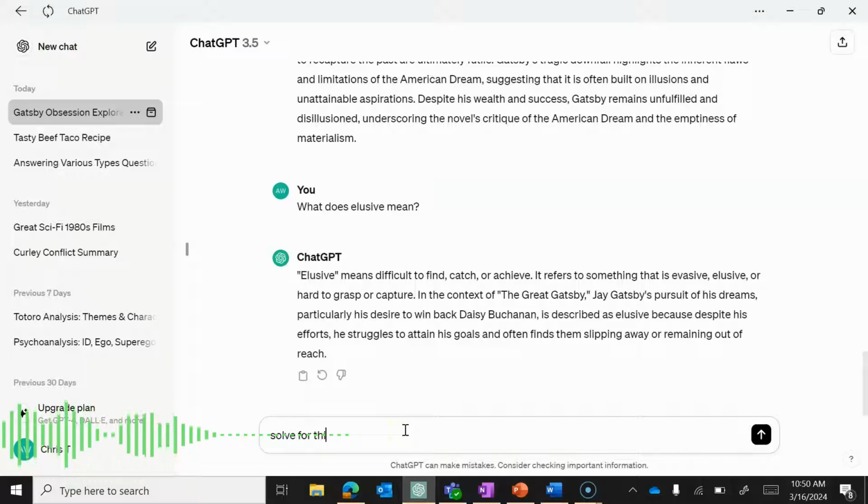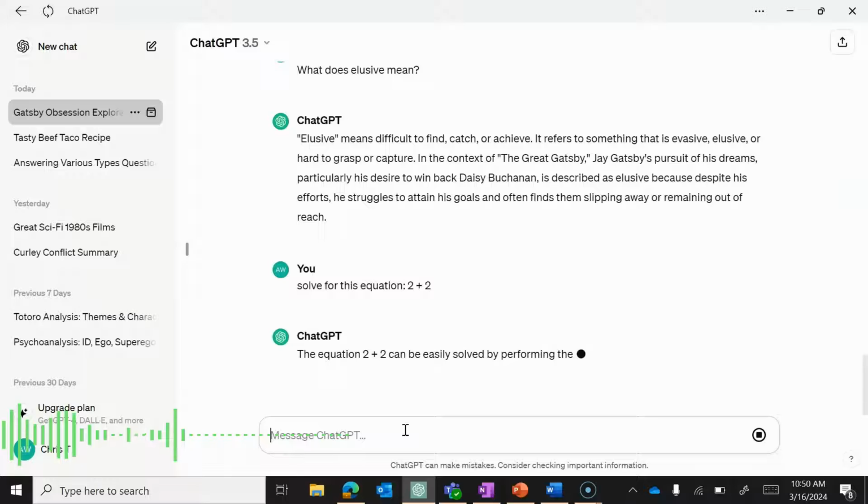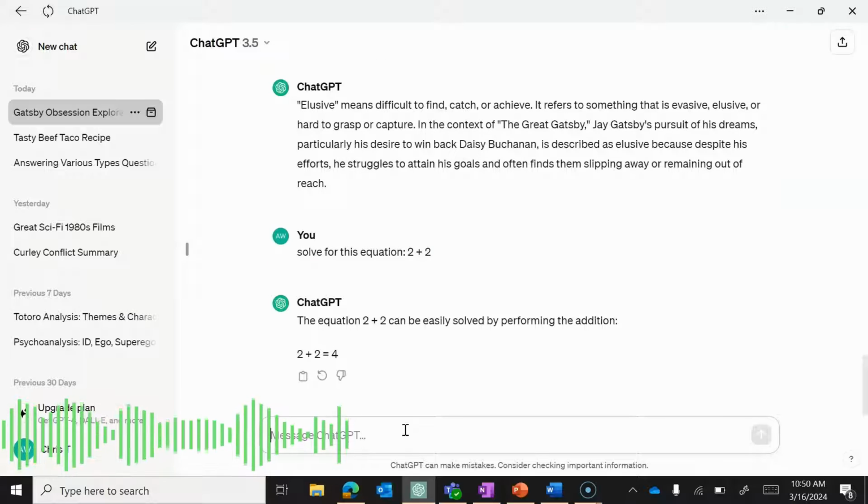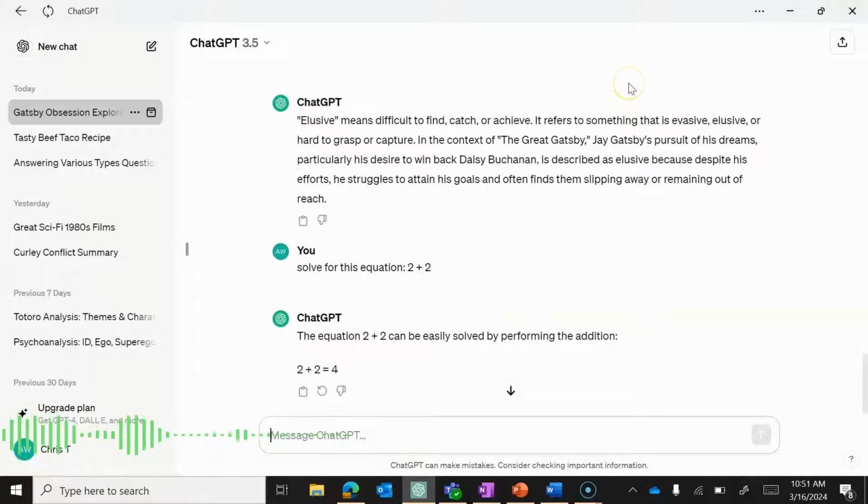Solve for this equation, 2 plus 2. There you go. It's giving me that. Now, I didn't need ChatGPT to tell me that, but it could do that too.